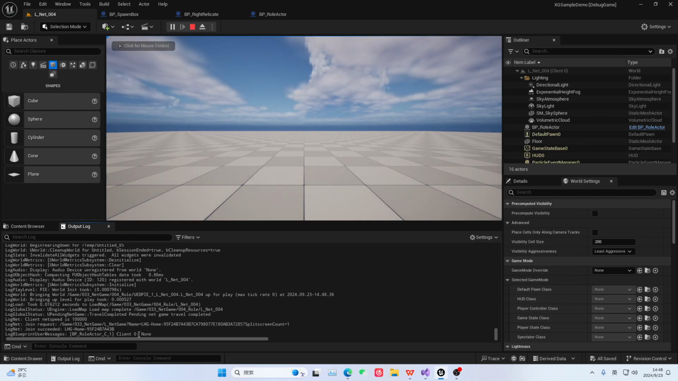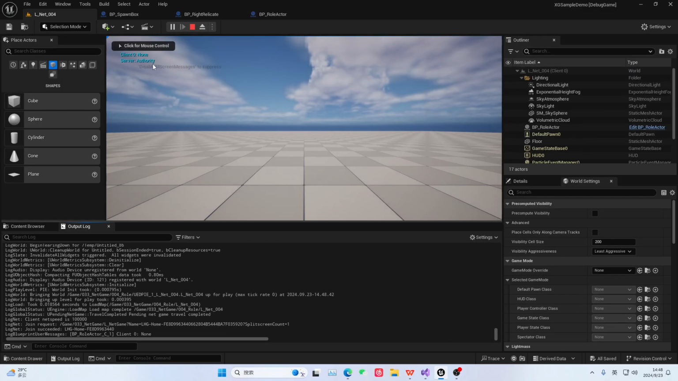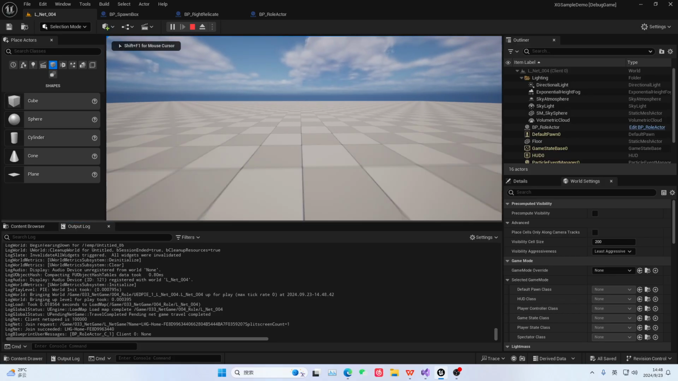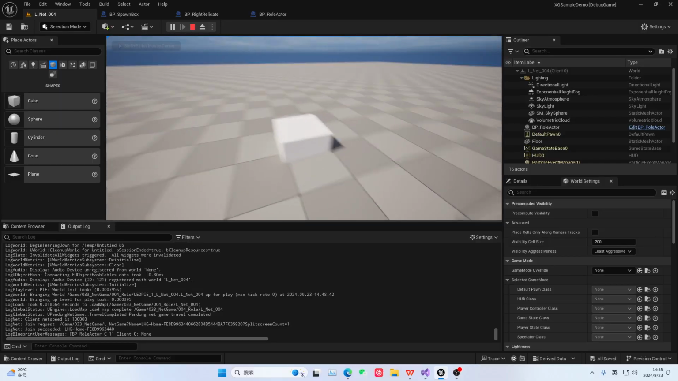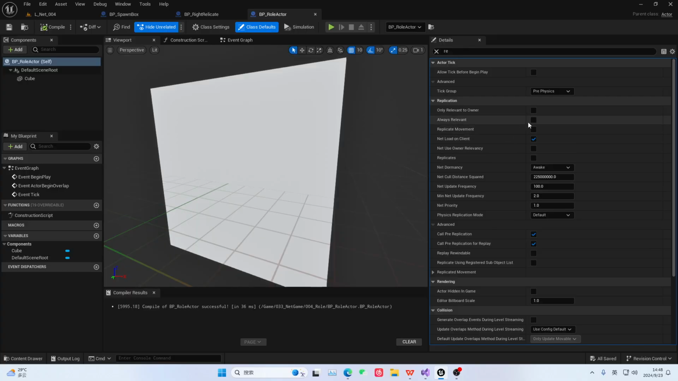Okay, you can see, he is the authority. This proves that he is server-oriented and authoritative. But in reality, in the actor, he actually did not enable network replication and such. Let's find it. It should be here. You can see, this is a pure actor.